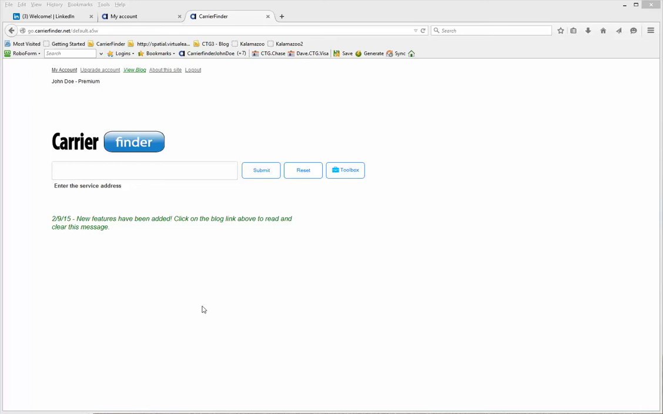Okay, so today we're going to show some changes that have been made to CarrierFinder. Most of it's under the cover, but you will see some things on the surface as well that have changed. Under the cover, what's changed is we've developed an API, and now CarrierFinder actually interfaces all its calls with the API, otherwise known as an application programming interface.